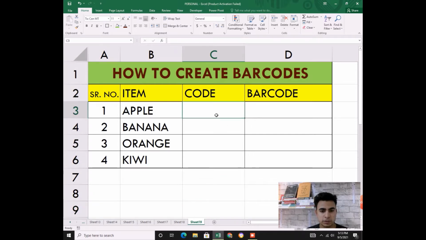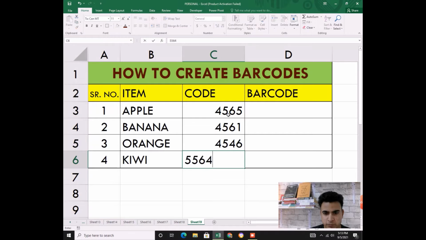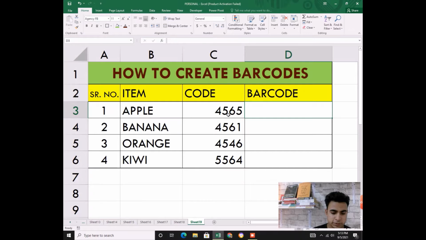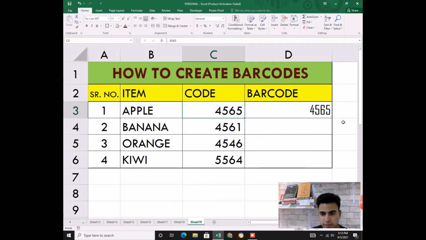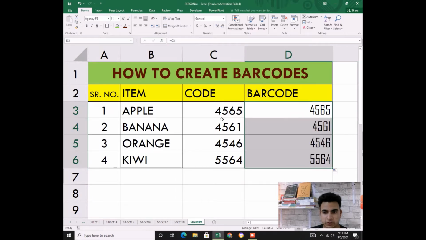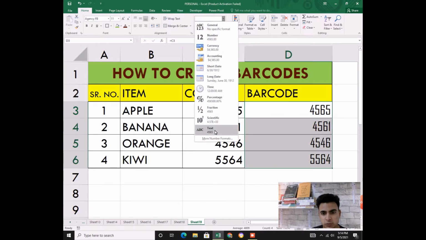First you need to type the codes. You can type any numbers, exactly the numbers you got. It could be any number you have. If I want to transfer the same data to the other column, you can simply type equals and select, and now you can drag this down. All the numbers are pasted there, and those numbers you can now change to text mode.